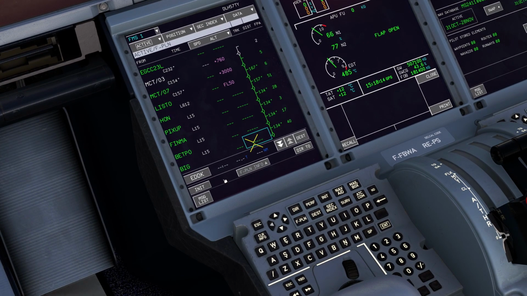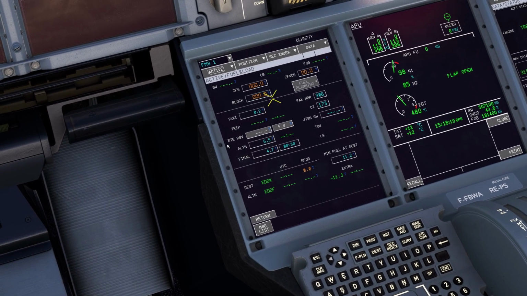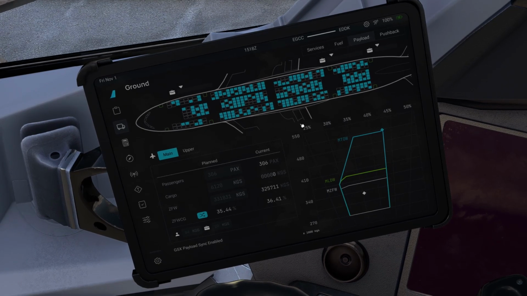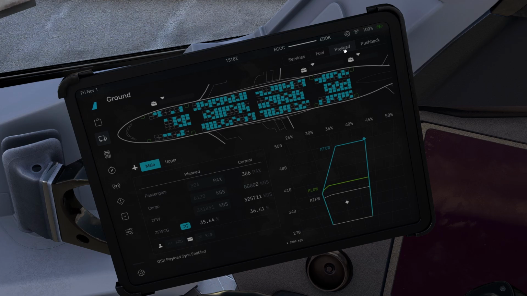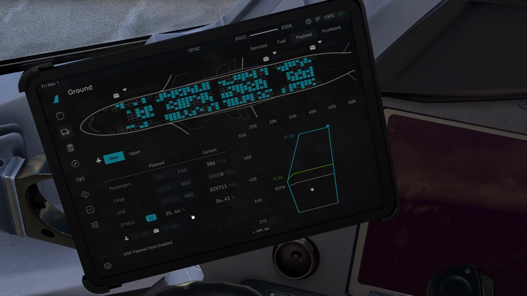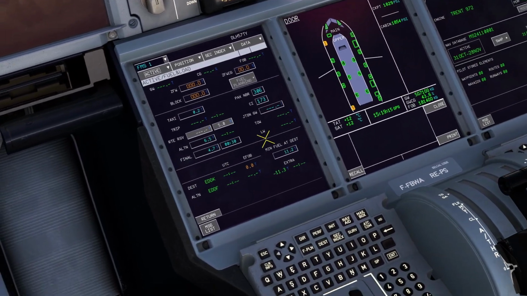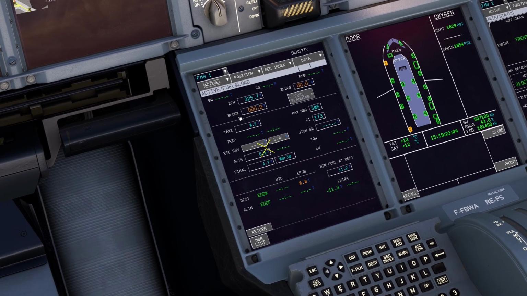We're going to head over to the INIT page again. We're going to go over to fuel and load here, and we're going to input our zero fuel weight, because we have indeed loaded the aircraft fully. So in the payload section, we have 325,711 kilograms. Our zero fuel weight in real terms would be 325.7. So we're going to insert 325.7 into there. 325.7, enter, and that's our zero fuel weight.